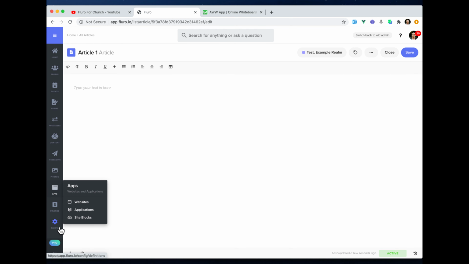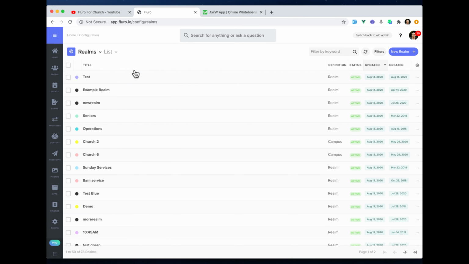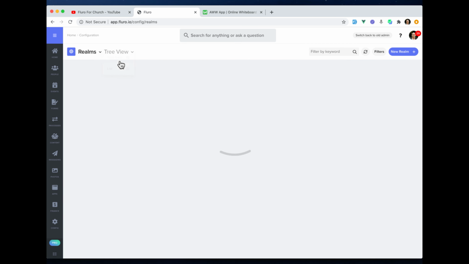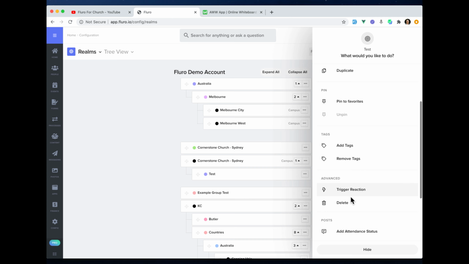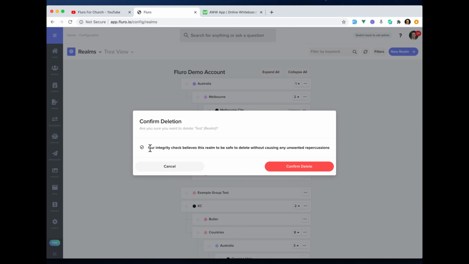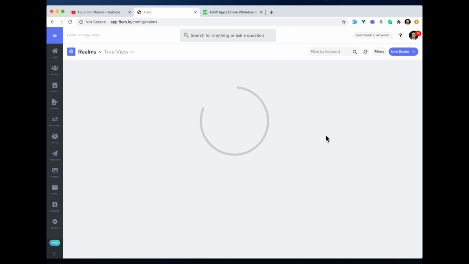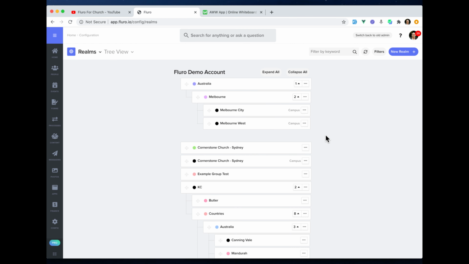So now if I go back to my realms here, and we'll just go back to the tree view, I can click the three dots next to this test realm, click more actions, click delete, and Fluoro won't give me a warning anymore. It'll basically say that you can delete this realm, because if we do, all the contents that used to be in it are now in another place. So it's totally fine for us to delete it. So I can click confirm delete, and that's how we can delete a realm safely without any other kind of worries or issues.